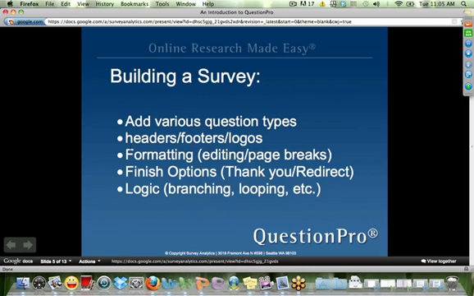And the last thing about building a survey is how to apply logic, basically how to build an intelligent survey by using branching and/or looping tools.